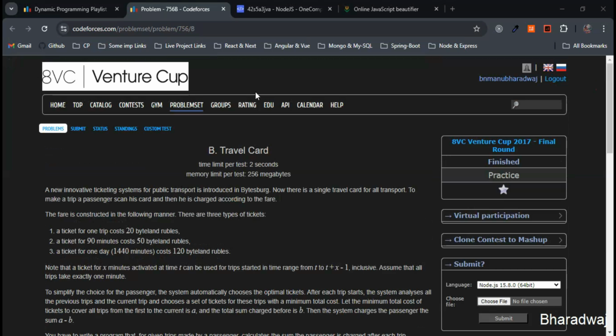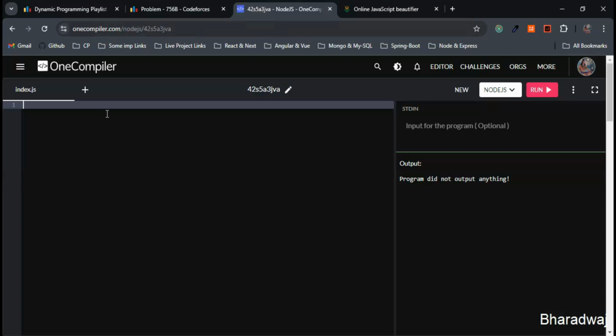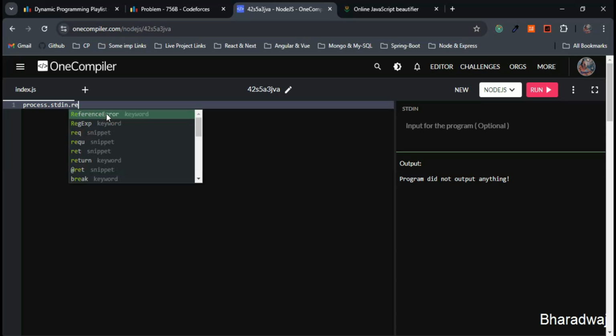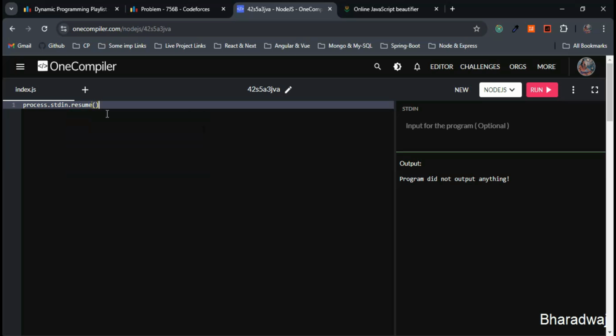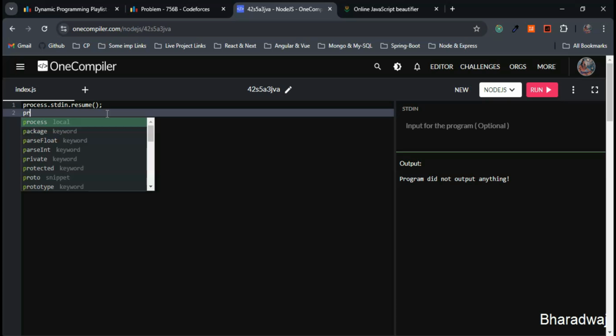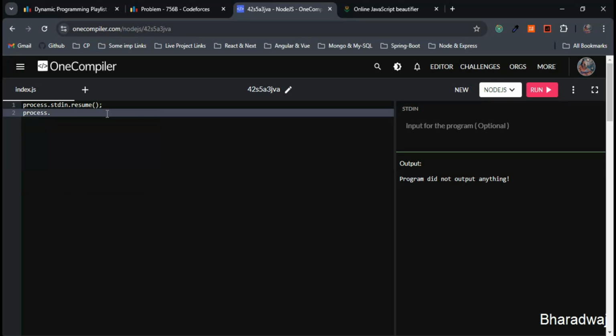Let's write the code and we will get to know better. I'll start with this one. Just give me a second. Initially, let's start with process and input resume. This will take the input, and the next line will be process dot standard input.